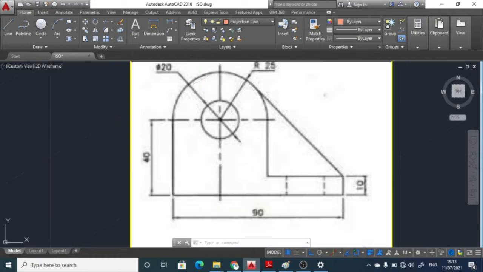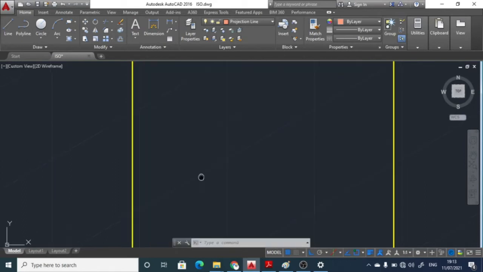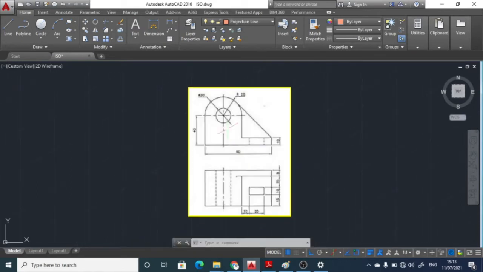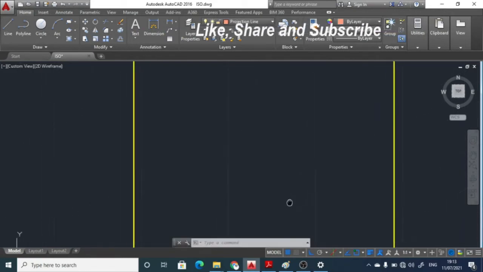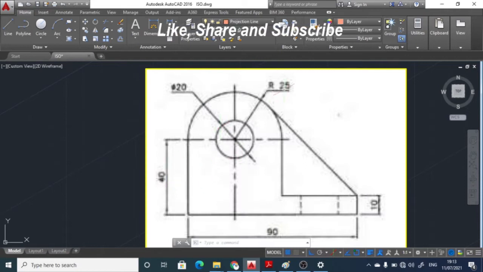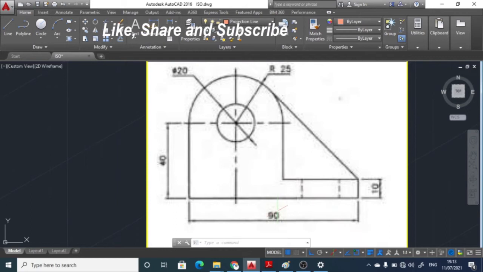Basically, whenever we analyze this diagram, we'll find this is your front view and this is your top view. In the front view, the total length of the diagram is 90 mm and the total height is 40 plus 25, that is 65 mm. So 65 mm is the height and 90 mm is the length of the diagram.